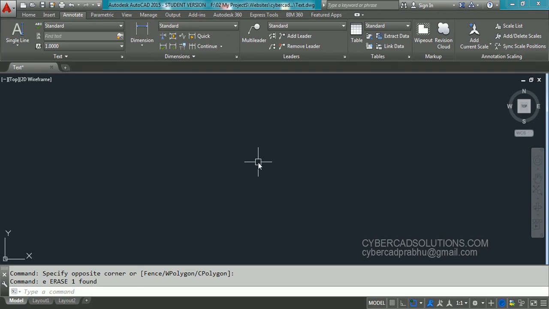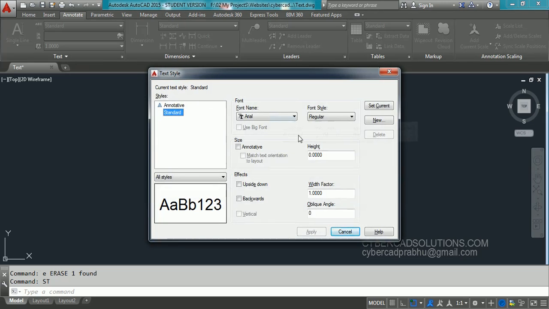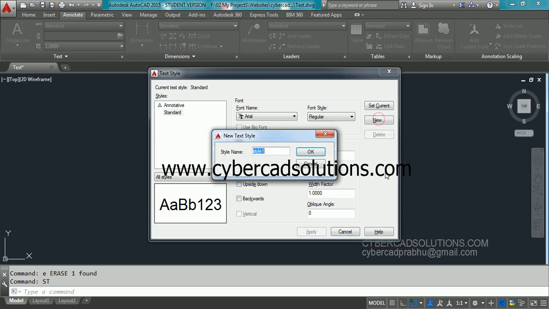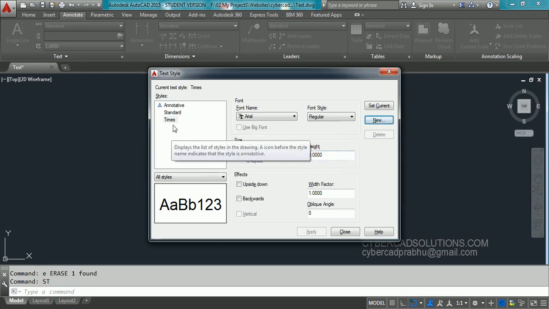So type ST at the command prompt and press enter. You will get a dialog box like this. Now the default text style is Standard, whose font is Arial. We will try to create our own text style. So click on New. I am typing Times and say OK. Why I chose Times as the text style? Because I would like to use Times New Roman as the font for this text style.